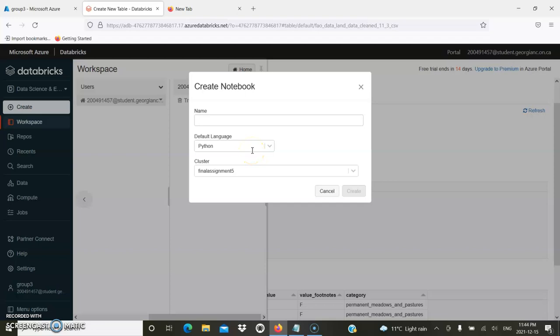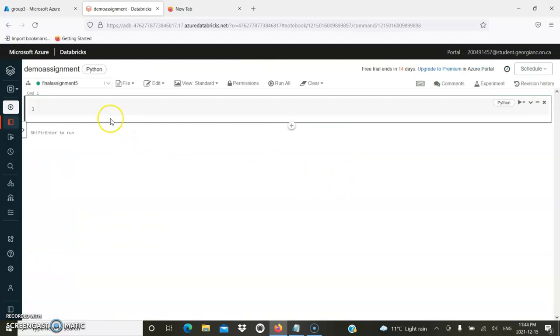More importantly, I want to talk about the different languages that we can use to work in Databricks. We have Python, Scala, SQL, and R. But for this demonstration, I will be using Python. So I want to create my table. I want to name it demo assignment. So then let's create our notebook.